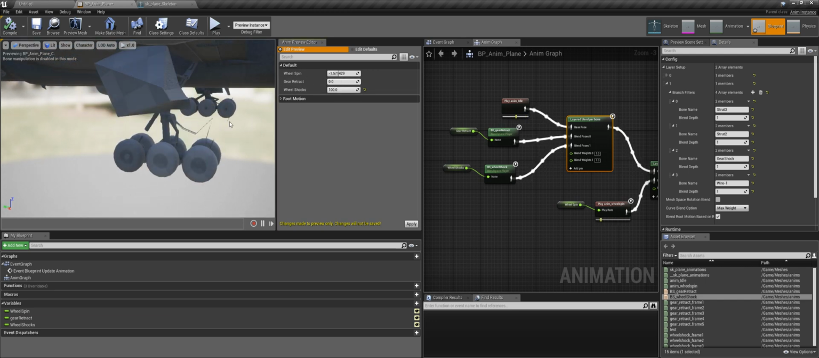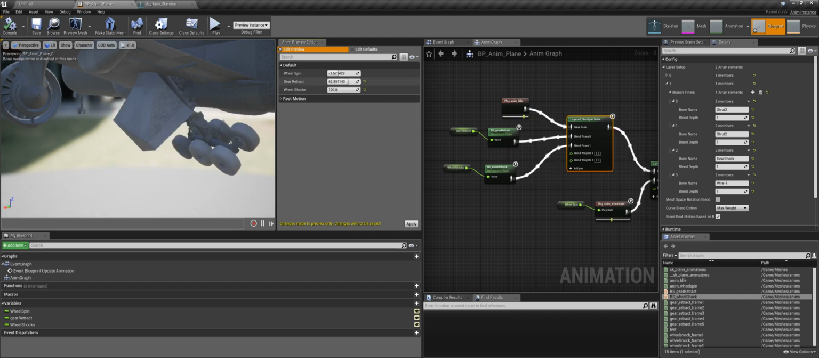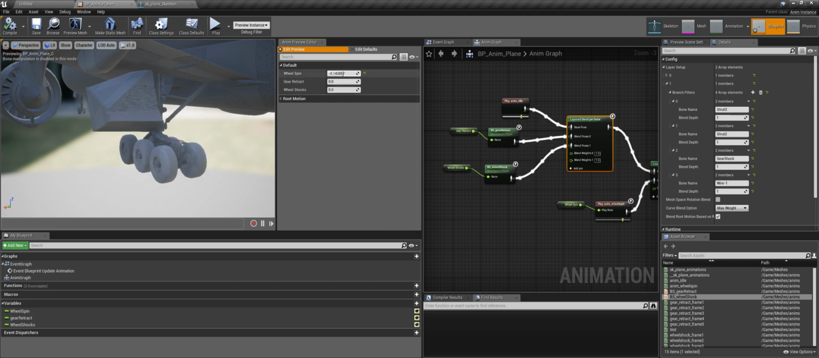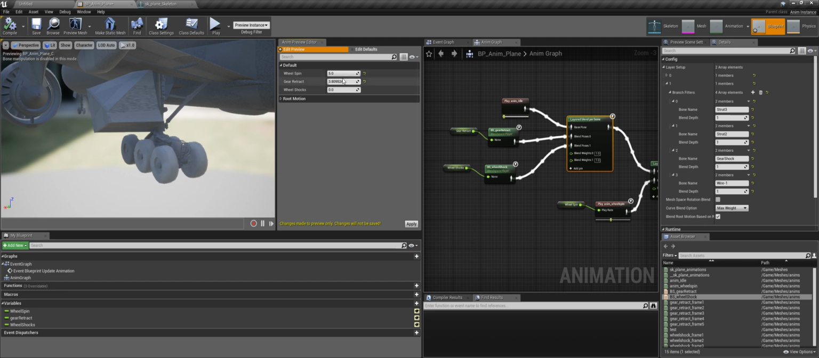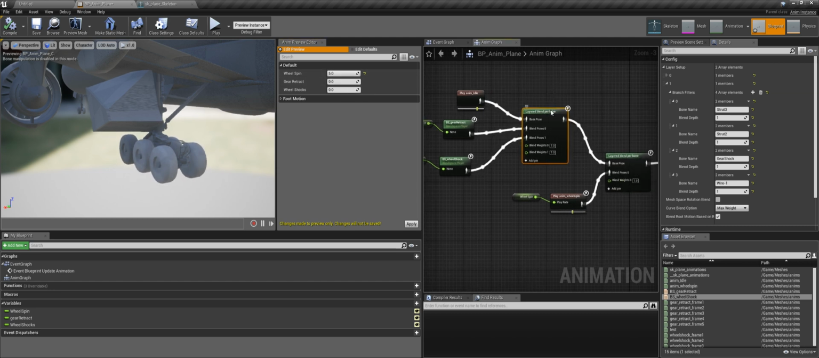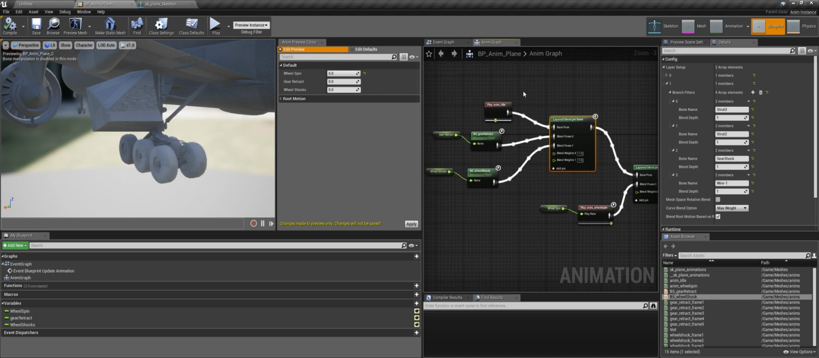All right, cool. So each of these blend spaces animate independently of each other. So you can have this down while it's retracting, and you can have it up while it's retracting, or the wheel spin. They're animating independently of each other, and that's the cool part. That's the whole beauty of using layered blend per bone. And yeah, that's that.